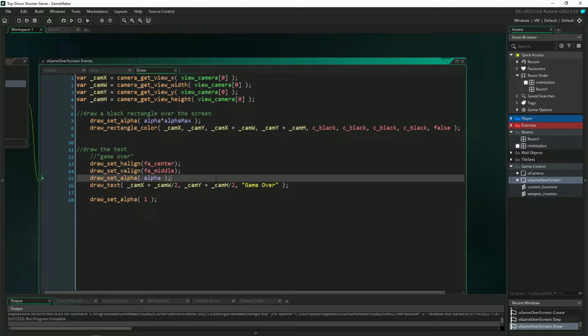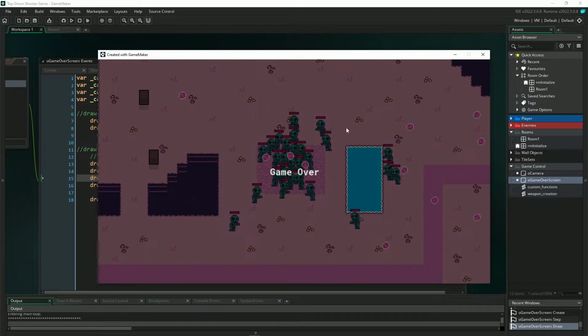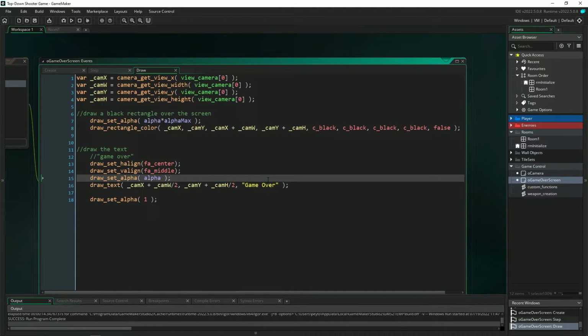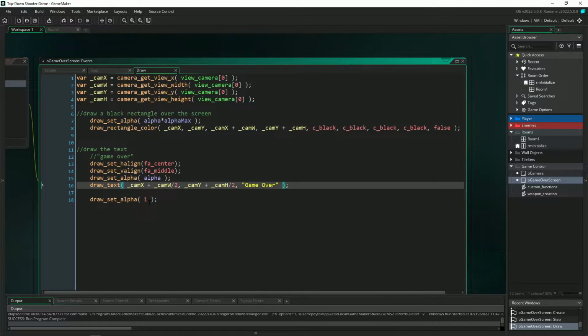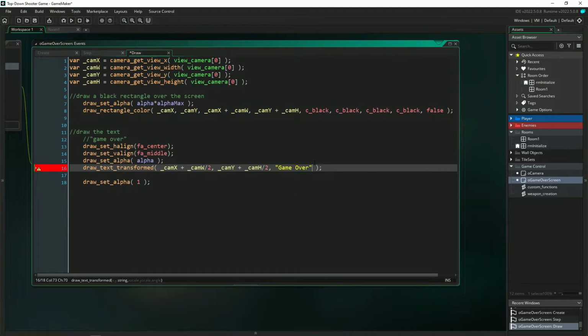So very nice. And now our last thing is the game over looks a little lackluster. It's a little small, so there are multiple ways we could mess around with this. First off is making a font and changing that font's size, but the other way is draw text transformed. And this lets us scale up our text in the same way we would scale up a sprite with an X scale and a Y scale. See, we got an X scale, a Y scale, and we have an angle as well.